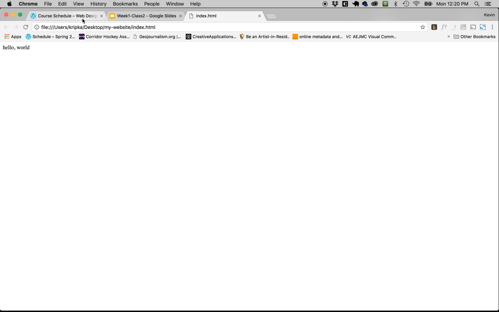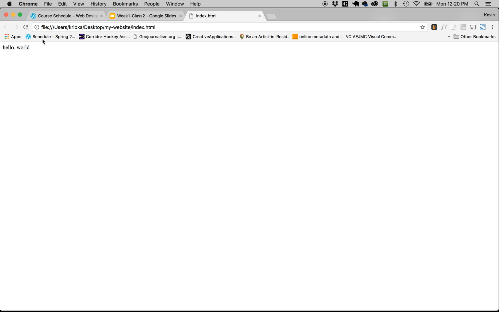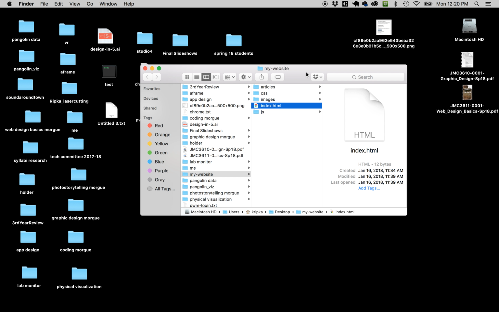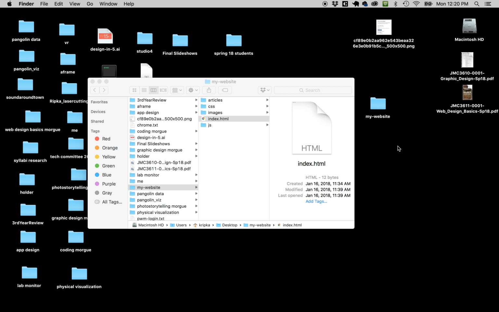But when you go to a regular website, here I'll go to the course website, you see this HTTP or HTTPS. And so we want to do something like that. We want at least HTTP. So the way to do that, on a Mac, is to use terminal. So it's a little complicated, but I'm going to walk you through the steps.